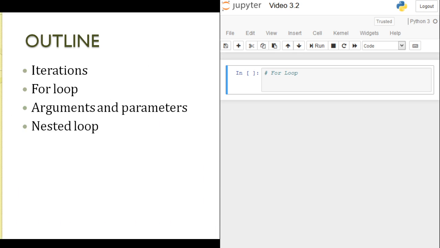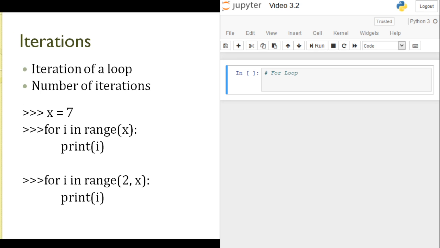In this video, I am going to discuss iterations, the for loop, arguments and parameters to pass in the for loop, and how to use the nested for loop. When we talk about iterations, basically we need to execute a particular statement multiple times. And to execute a statement multiple times, we need to focus on some conditions. Like, what is the starting point? Till what point are we going to execute it? And what is the change of value?